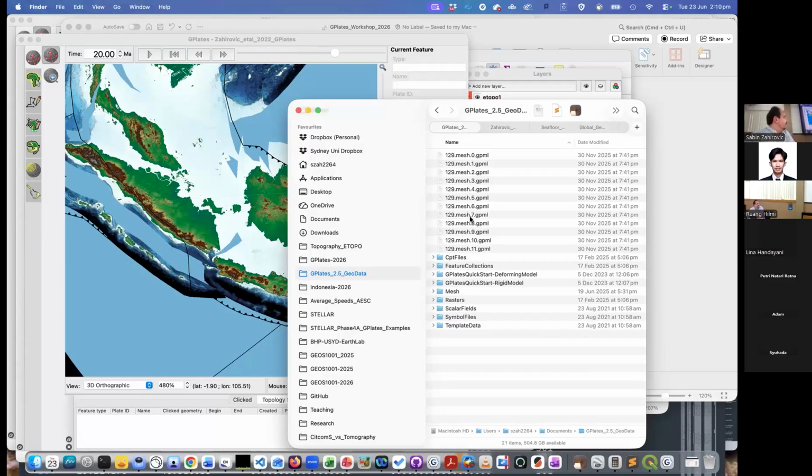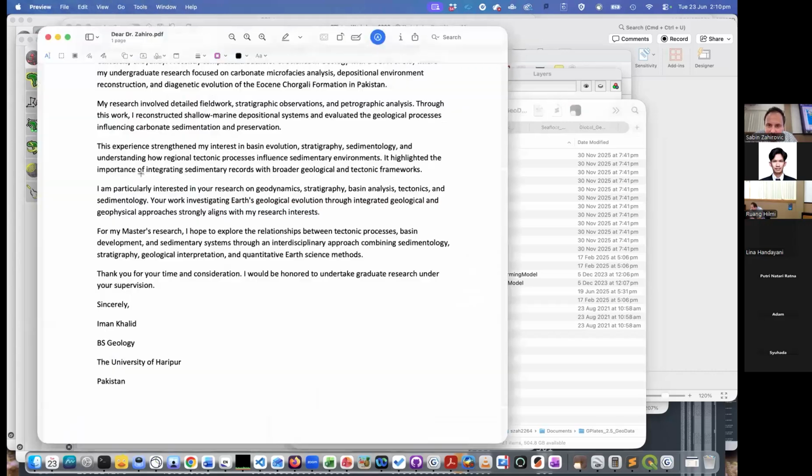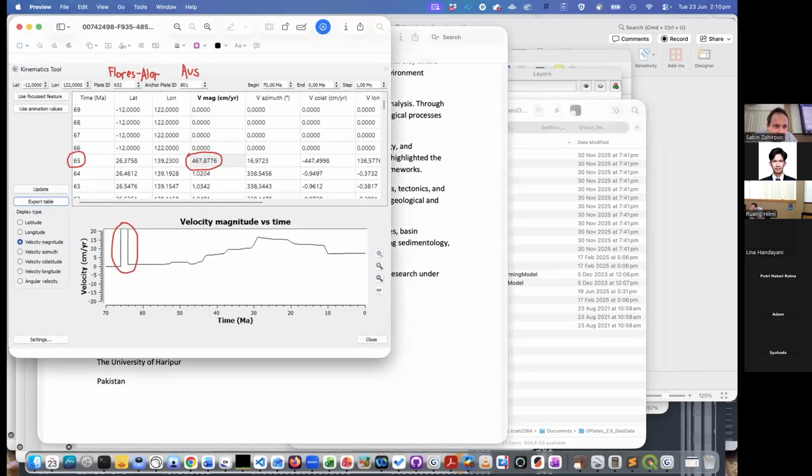There's a question related to Flores. Yeah, correct. I think it's to do with a velocity artifact there. Well, let's have a look. What age does it happen? It happens at 65, so let's have a look.